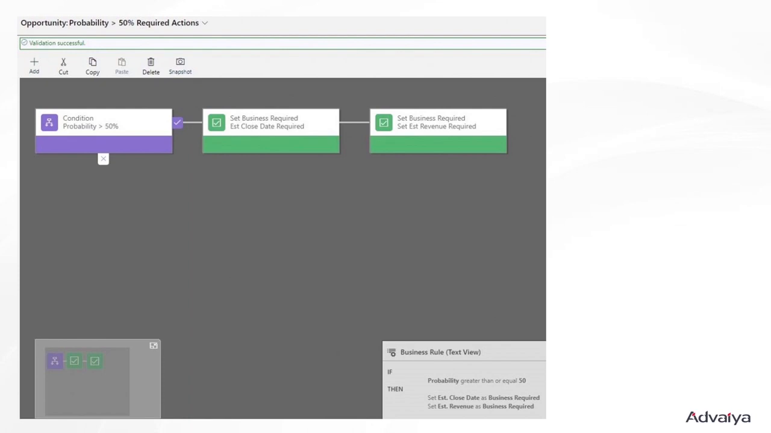If we set the condition here, if the probability is greater than 50%, then we set estimated close date as business required and estimated revenue as business required, which means if the probability is greater than 50%, then estimated close date and estimated revenue are both mandatory fields.